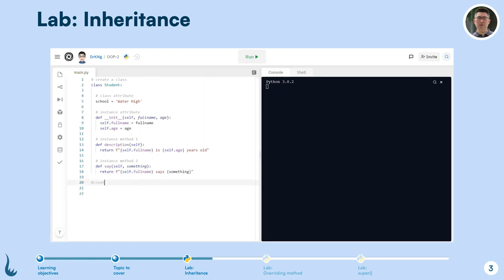We create two child classes under the student class to represent the maths team and sports team. We put the parent class, student, inside brackets. The keyword pass is for empty code to stop Python from complaining.